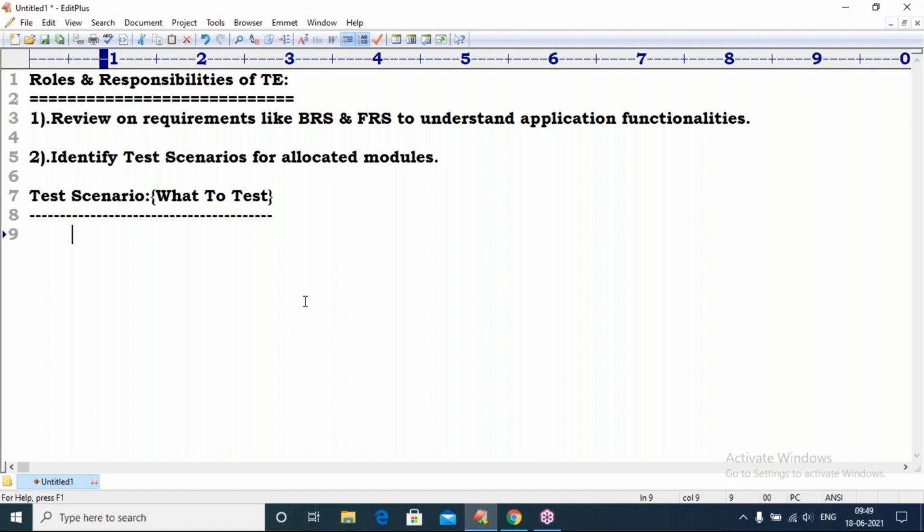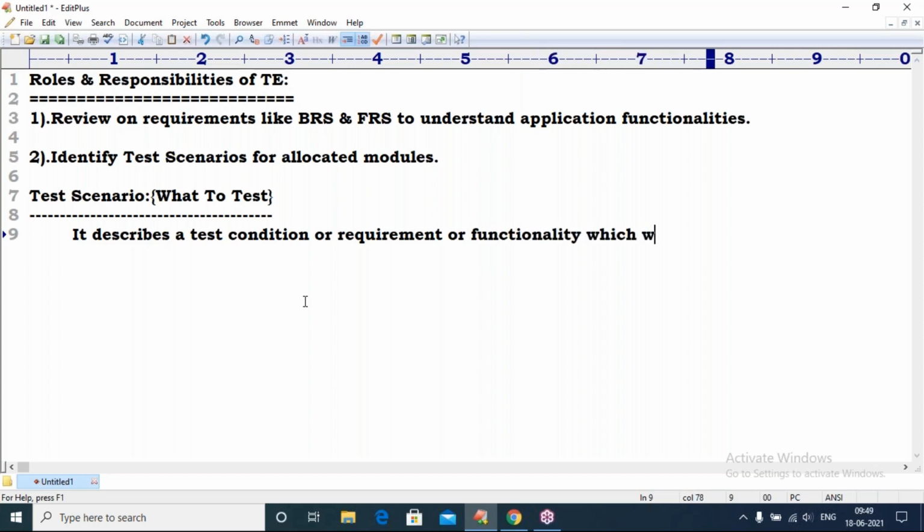Technically, a test scenario describes a test condition or a requirement or a functionality which we need to validate. That is called a scenario.